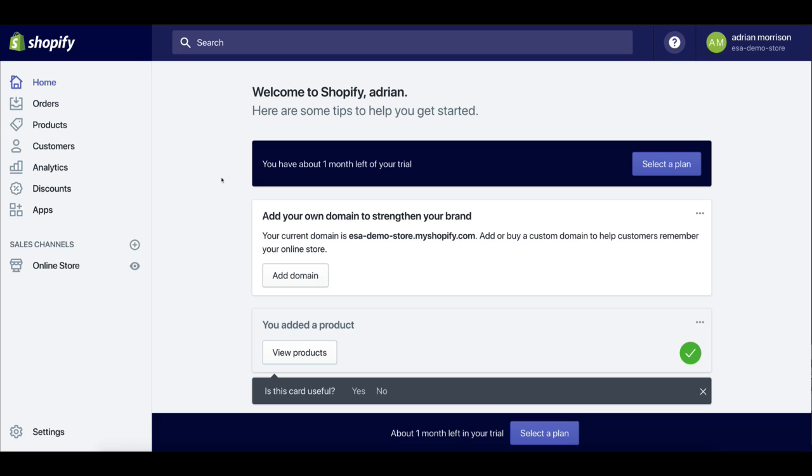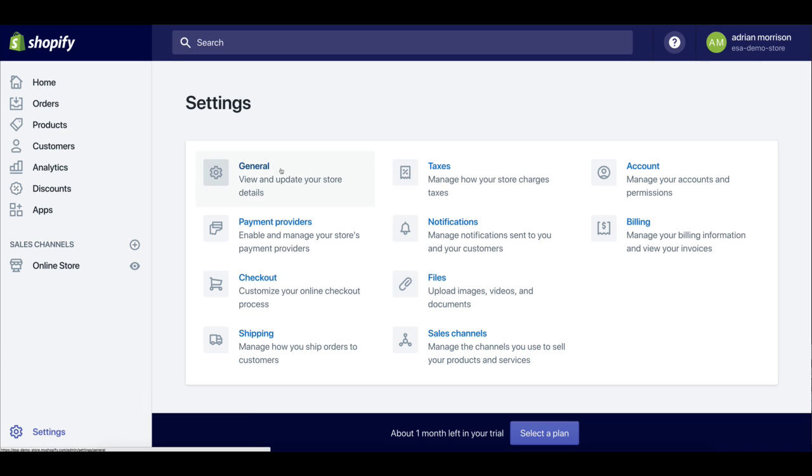When you log into Shopify, you'll be on your home screen like this. This is the main home screen here. Just come down here to the bottom left, and remember, sometimes the menu will look a little different because they move stuff around, or different countries have different dashboards. But just click on settings, and then you'll see all these different options: general, account, billing, notifications. What you want to do is click on payment providers.